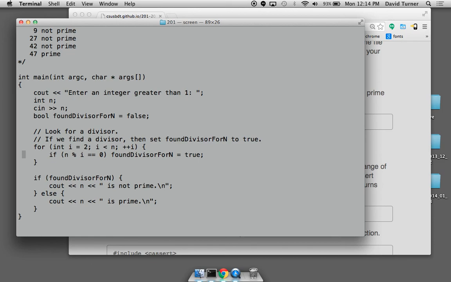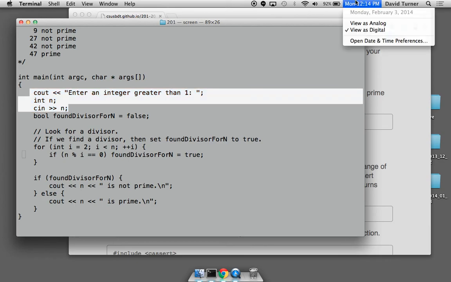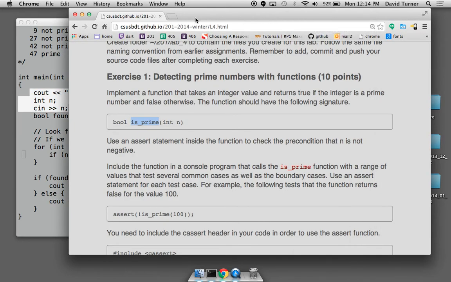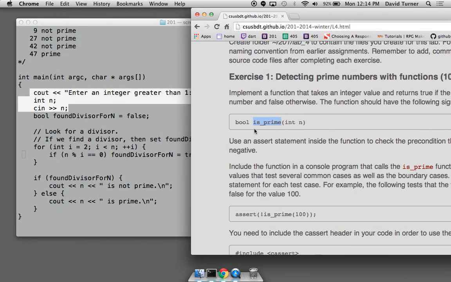So what we're going to do now is organize this logic. The part of it that prompts the user for a value, that's something that we're going to leave in main. But once we get the n, what we want to do is call a block of code that we're going to give a function. We're going to call a function called IsPrime, right here.